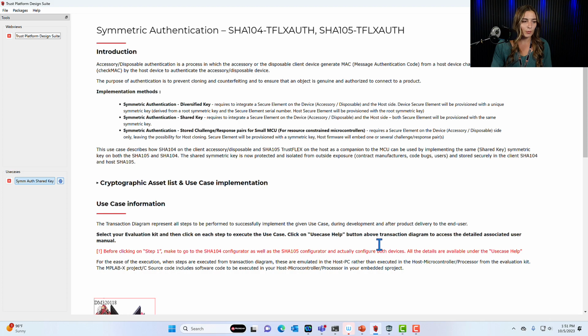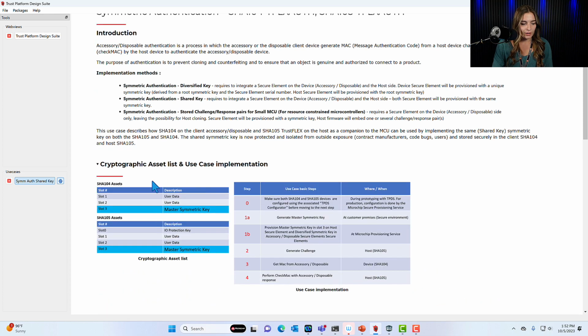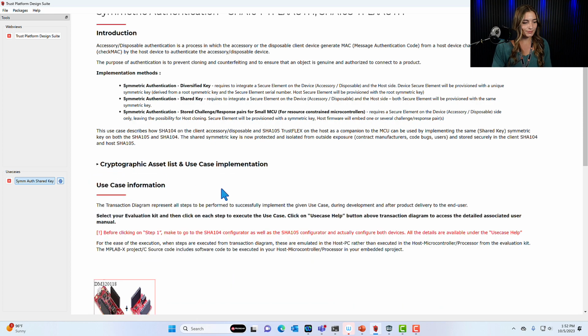This is going to open a window for the use case where we're going to implement it into our development kit. Here we have just a general description of the use case. Here we actually have a description of each of the types of symmetric authentication. If we click this arrow here, we can see our cryptographic assets list. So you can see for both the 104 and the 105 that the master key is going to go into slot 3. And then here's the steps of what we're doing right now, actually executing the use case.